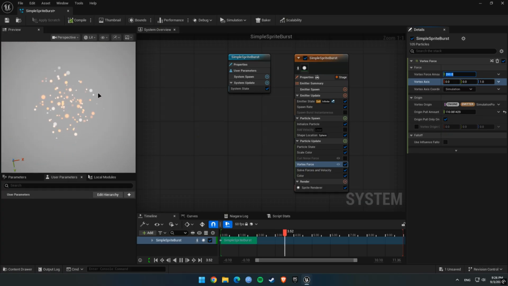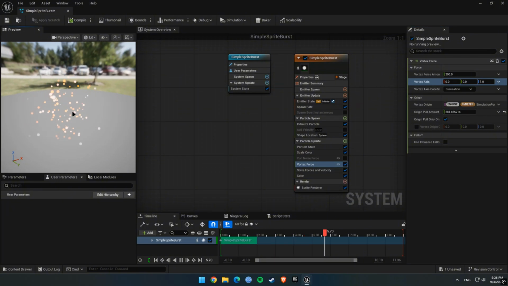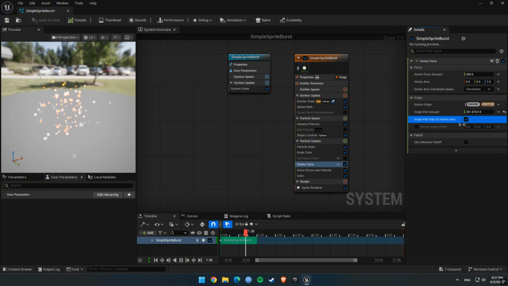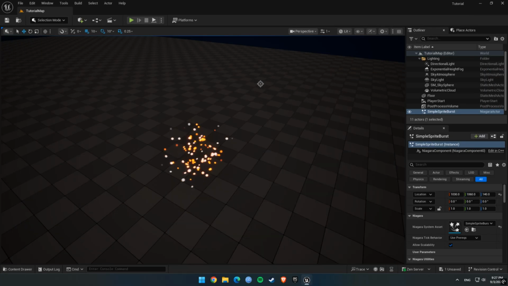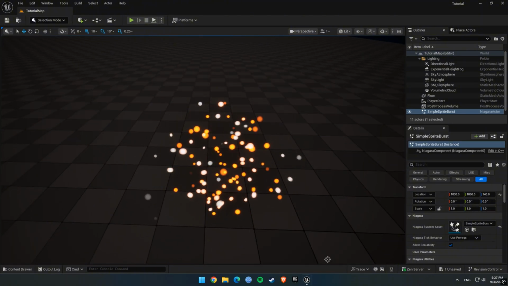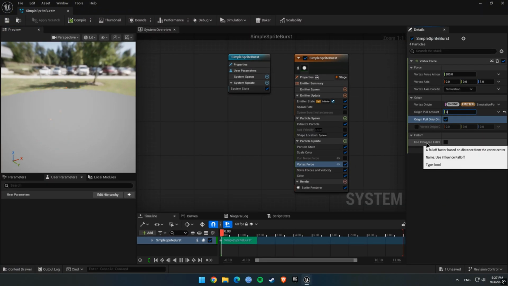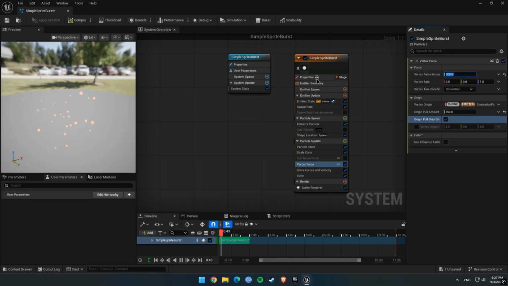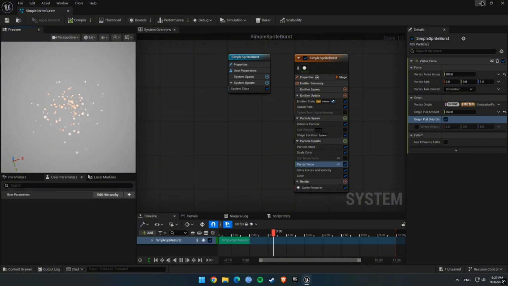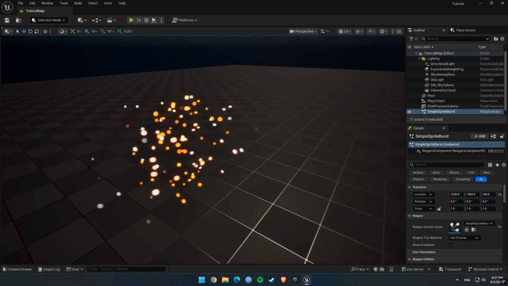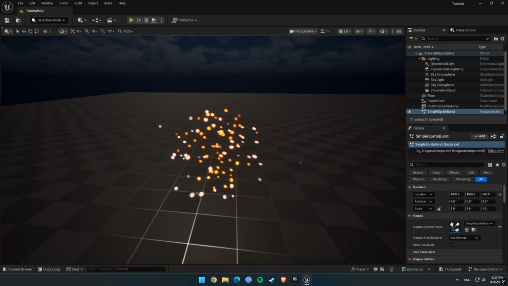Let's decrease the vortex force amount, and if we increase the origin pull amount, we can see that the particles are being pulled in the center and they bounce back out. So we have an interesting animation. Maybe give it something like 350 and give the vortex force amount a value of 300. And this is what we have.